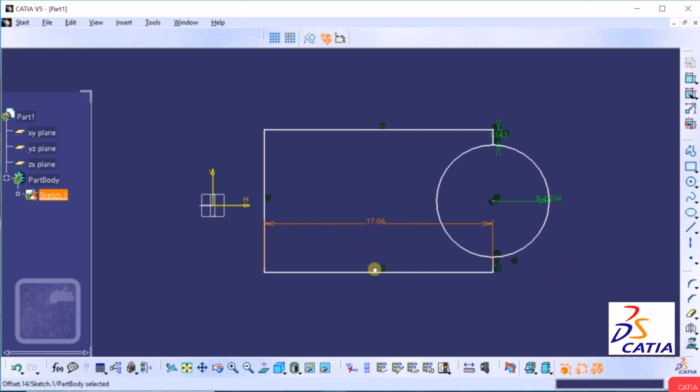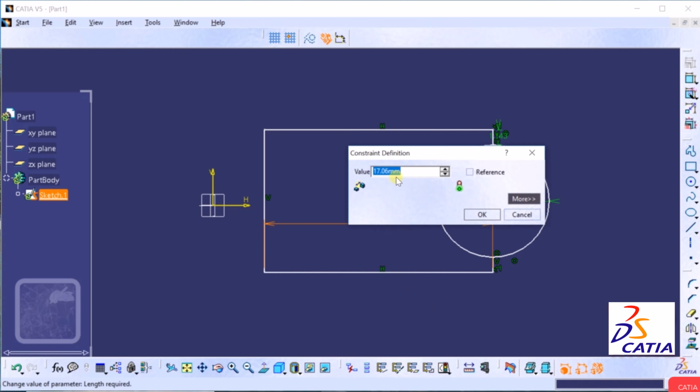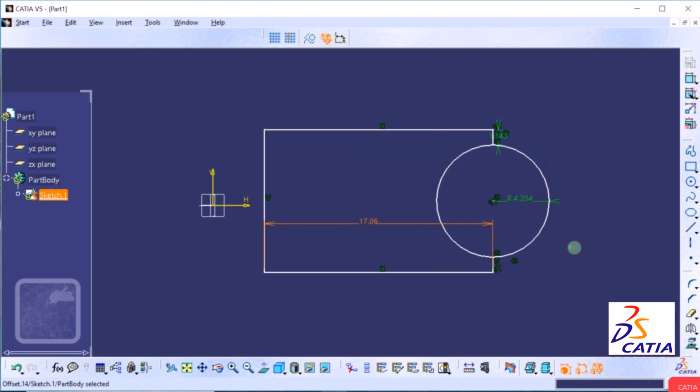Pick this dimension and drag it. Okay, let's drag it like this. Similarly, pick this and drag it. Once again we can drag it. Okay, so in this way we can insert the dimensions. If we want to make some changes to these dimensions, just double click and change the value. So that is the way of inserting automatic dimensions.